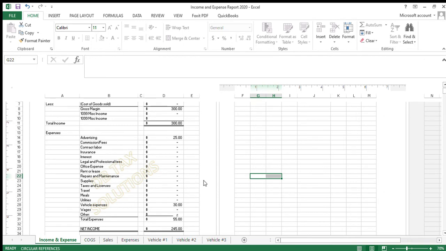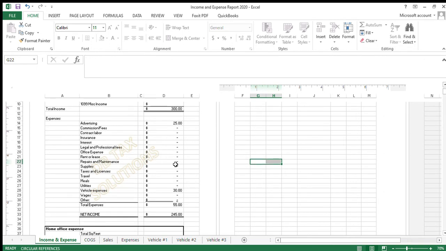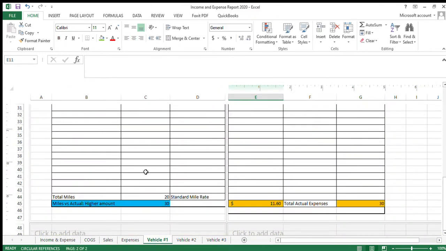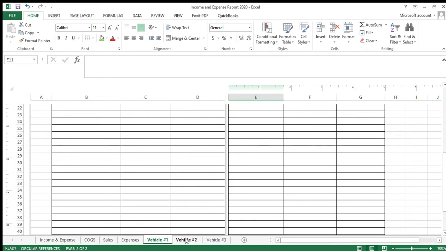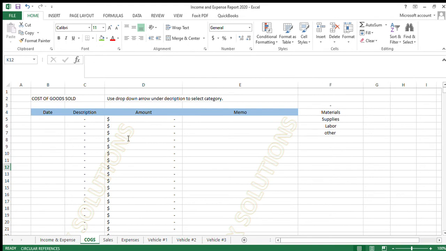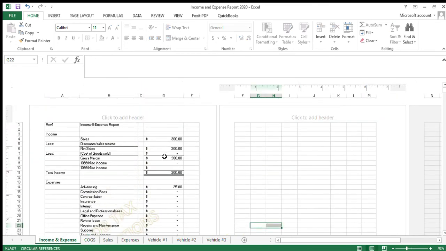Okay, so that's just an example of how the business transactions that you're doing throughout the year, you can put them in: your sales by month and your vehicle expenses. If you have more than one vehicle, there are extra tabs here. And then if you're doing inventory, here's your cost of goods sold. You can identify this as material, supplies, labor, or other. That again will show up here, cost of goods sold, and it'll give you a gross profit margin.